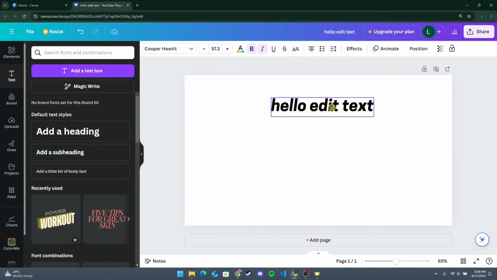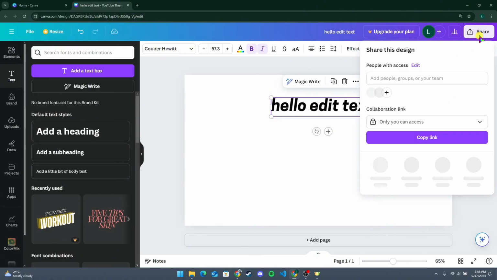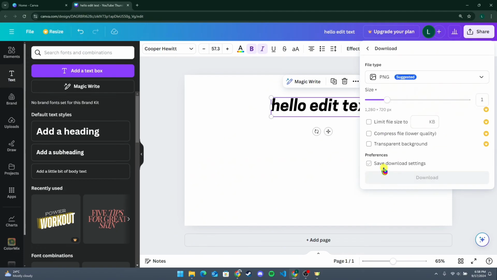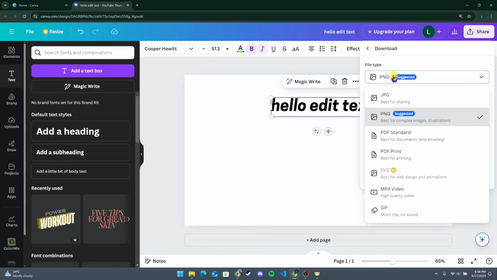Once you are happy with your edits, remember to save a design. Canva automatically saves your work, but you can also download it by clicking on Share button, which is at the top right corner of your screen. Then click on Download button and download it once again. Make sure to choose a correct file type from here.